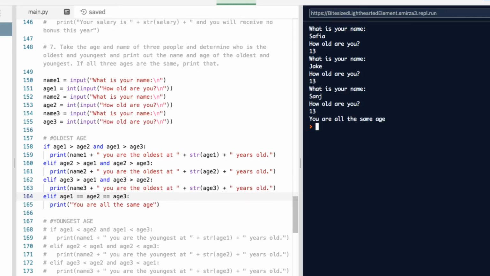Okay, so the way I would write it is how I've written it before. So this is the answer that I would go with. So what we're saying is if the first age is the same as the second age, and if the first age is the same as the third age, then print you are all the same age.